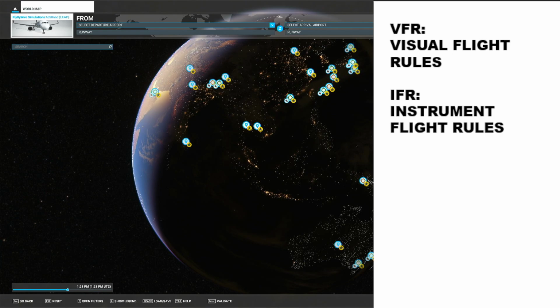IFR should be applied when visual reference is not available, either due to poor visibility like at night and bad weather conditions, or lack of visual cues like in the middle of the ocean or desert. IFR is also mandatory for flights above 18,000 feet in the United States. That's why most airlines are using IFR in their flights.